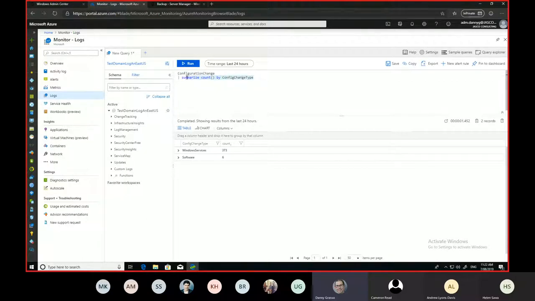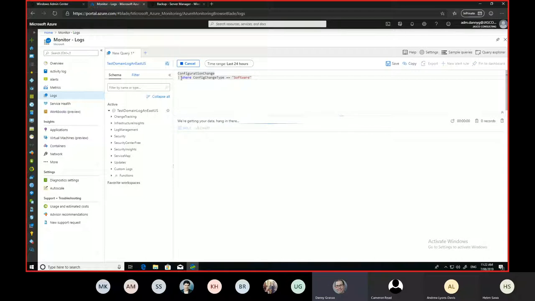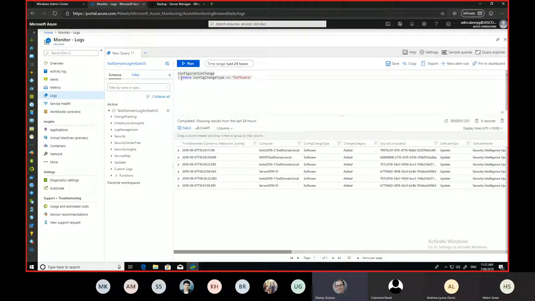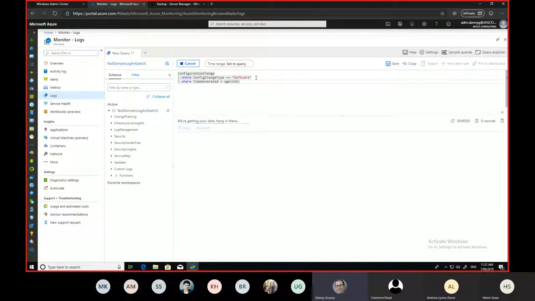So I want to drill a little bit deeper and find out what those software changes are. So I'm going to say where ConfigChangeType equals Software, and no space in Software. And that's going to give me all of the software changes that have happened in the last 24 hours. That's not enough. I also want to go back, where the TimeGenerated, I want to go back 14 days in my history. There we go. And I'll run that query.